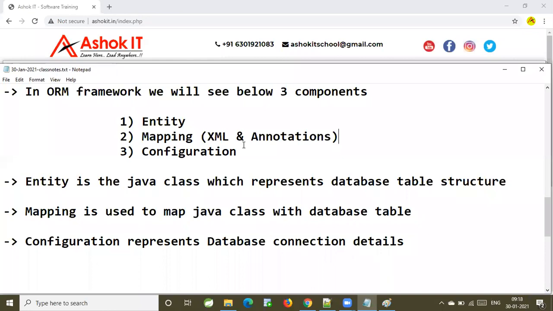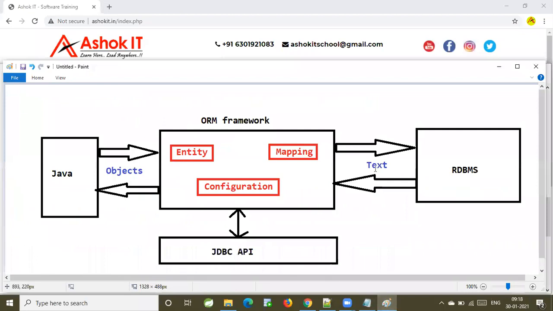Next one, configuration. What do you mean by configuration here? To represent the database connection details. Right, that is used to represent the database connection details. That means the database URL, username, password, driver class. Those things we are going to represent as part of configuration. Now, let me take one simple example.